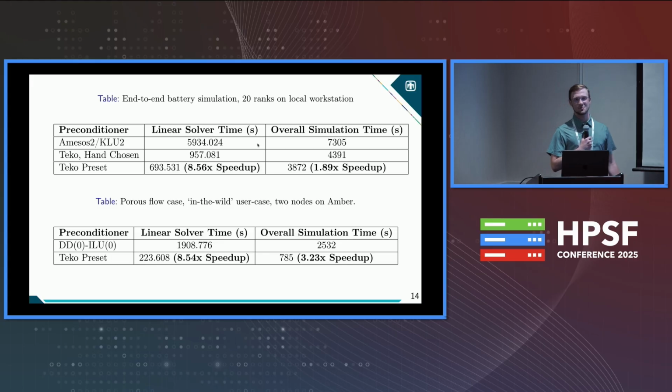But again, the Teko preset actually beats what I'm able to hand curate, leading to an 8.6x speedup in the linear solve time, which translates to almost a factor of 2 speedup in the total end-to-end calculation. Okay, well, these three cases, clearly I had control over them.